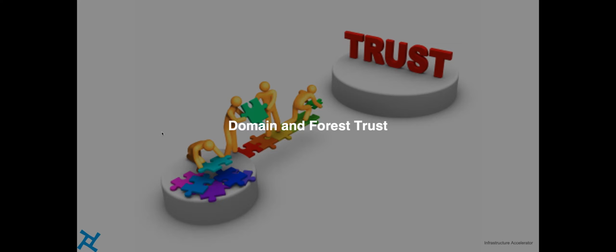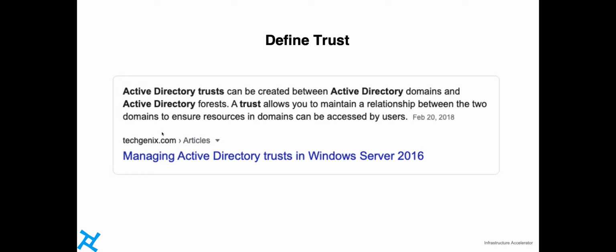Now I want to talk about something called a domain and forest trust. Active Directory trust can be created between Active Directory domains and Active Directory forests. A trust allows you to maintain a relationship between two domains to ensure resources in the domains can be accessed by users. Okay, so just read the definition again. Active Directory trust can be created between Active Directory domains and Active Directory forests. The trust allows you to maintain a relationship between the two domains to ensure the resources can be accessed by the users. Basically, each of the resources can be accessed by a user.